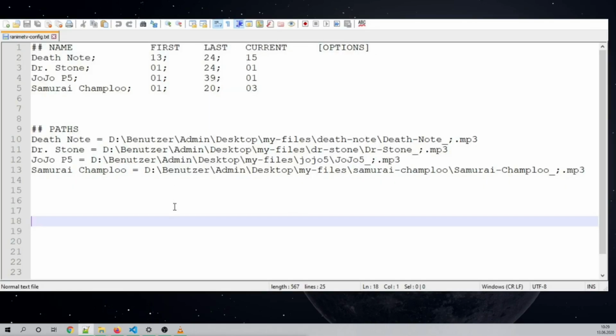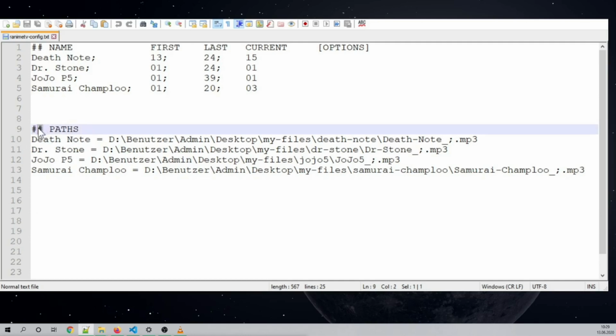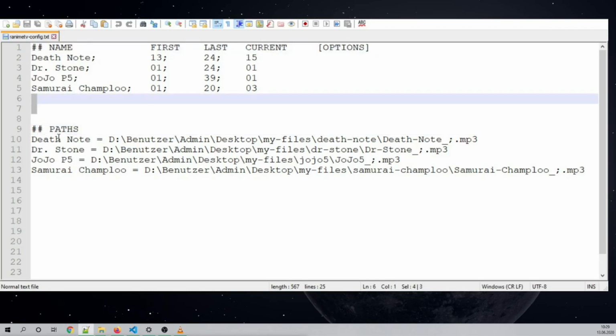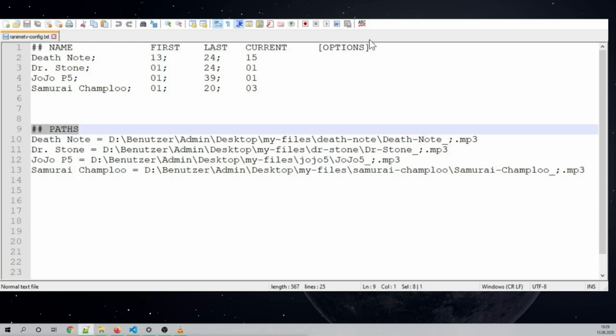So let's take a quick look at the config and how it works. As in a lot of programming languages, you can use the hashtag to make everything after the hashtag ignored. So in this case, these two lines are completely ignored, as are these empty lines. I just put them in to get a bit more structure.